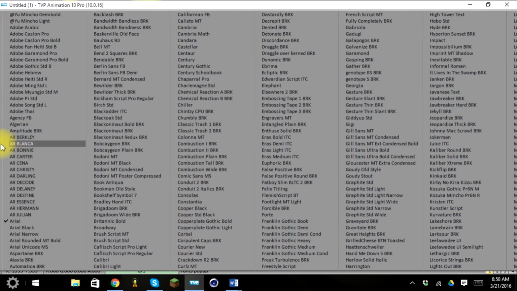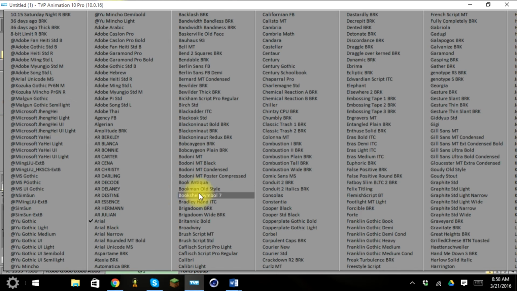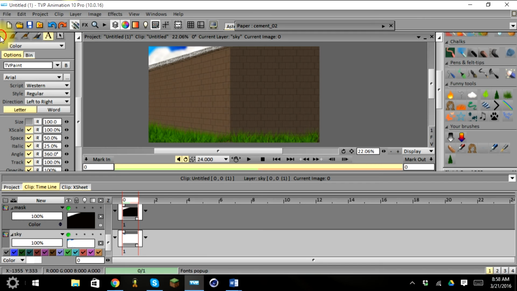And so we're going to go ahead and just leave Arial selected. You just select off screen in order to minimize that. And you can have different scripts depending on whichever part of the world or stylistic approach you want for your scene. And then we have the style, which is either italic, bold italic, which is slanted, or bold or regular. And then you have direction, left to right or top to bottom, and then you can do letters or just do whole words.